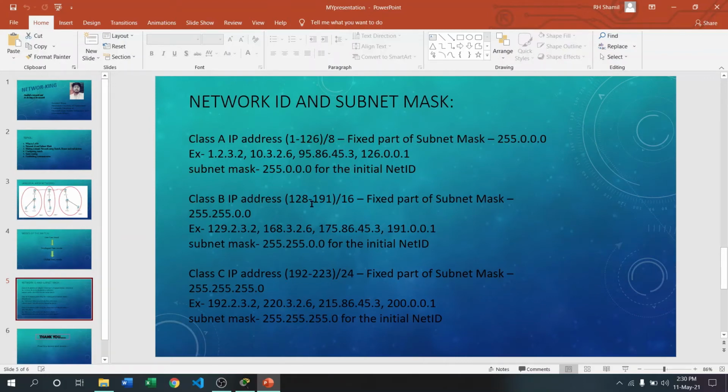For class B, the range is 128 to 191. That means /16. That means the first two octets will be in use, 8 and 8, that means 16, and the rest of the part will be for the host ID, and this is the network ID. And like this one, the subnet mask for the first two will be fixed, and this will vary depending on these two. And for the initial IPs, like 192.2.0.0 and 168.3.0.0, the subnet mask will be 255.255.0.0.